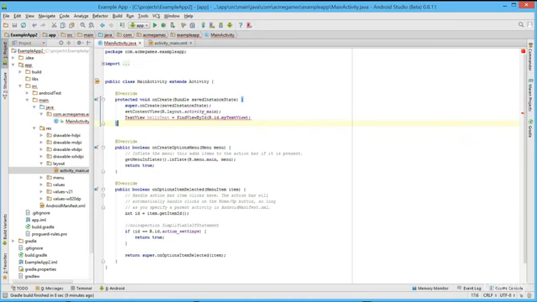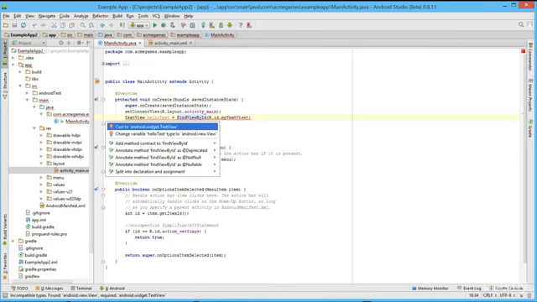If we click inside the area of that error, we can then use the shortcut Alt-Enter, and we see Android Studio suggests that we cast the return item to a text view, and that fixes our issue.